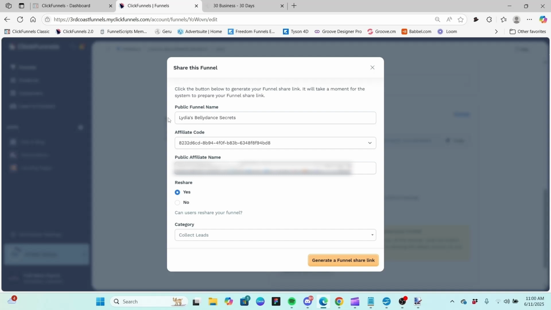We'll have the name that the funnel will have publicly. Now, because you automatically are made an affiliate when you get a ClickFunnels subscription, you're going to have an affiliate code that's your personal affiliate code. But if you don't want to use the affiliate code, you also have a choice that you can turn that off. And then you're going to have the public affiliate name. It's going to be your name followed by your email contact address, which is going to be the email you use to set up the ClickFunnels account.